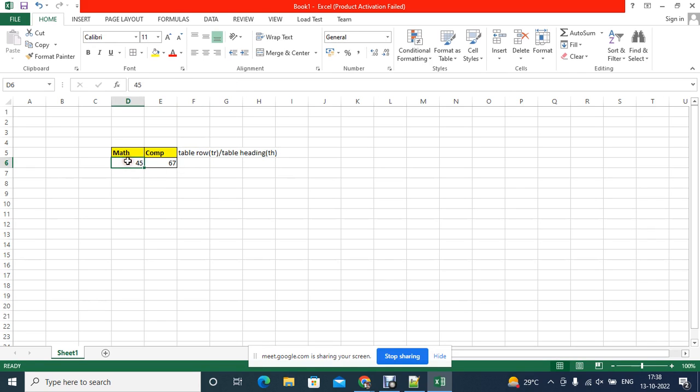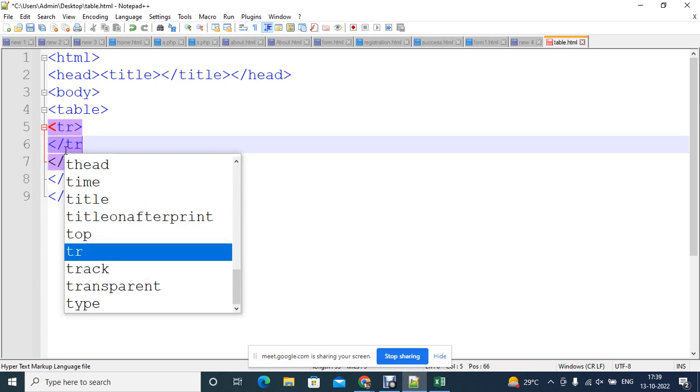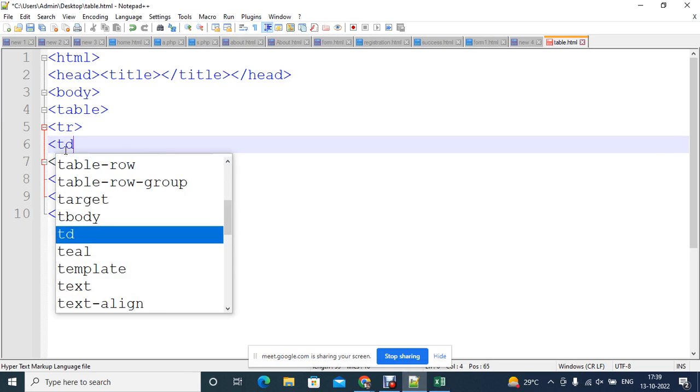And the values that you see, 45, 67, these values are represented by numbers. Numbers means that is known as TD, table data. Okay, so the values are represented by TD and the column names are represented by TH. Okay, TR or TH, whatever you call it. So we have table row opening and table row closing. Inside the table row we have table data.